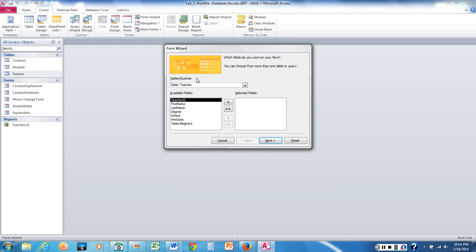It's based on the teacher table. Because I had it selected over here, it's automatically going to come up here. If you select anything else over here, then that would default to this, and you'd have to drop it down. So it's easier, if you know what table you're basing this on, to go ahead and select it before you start the wizard.